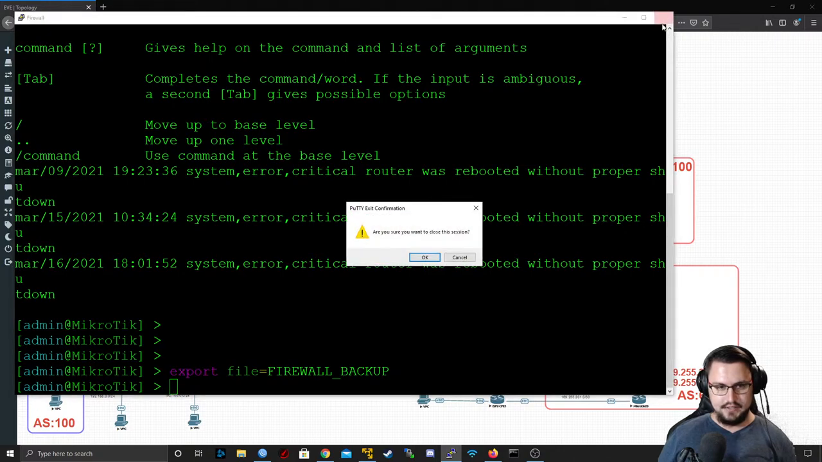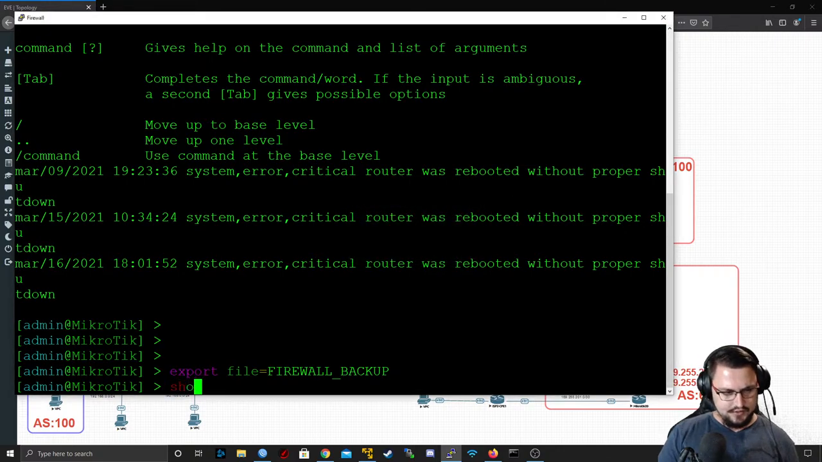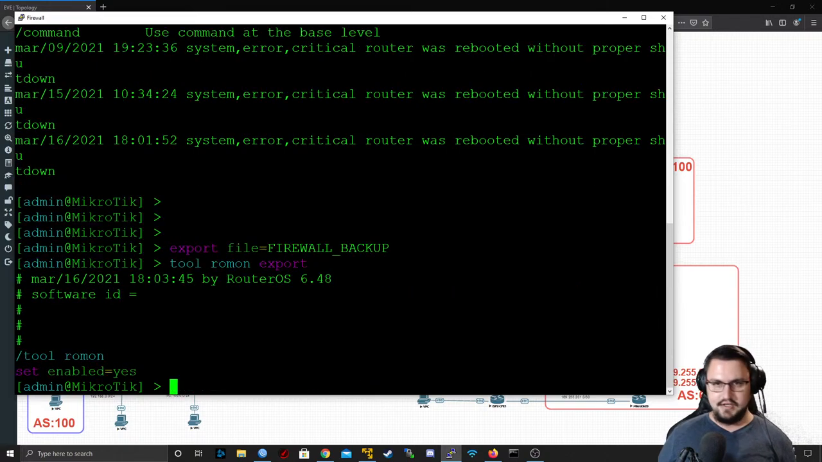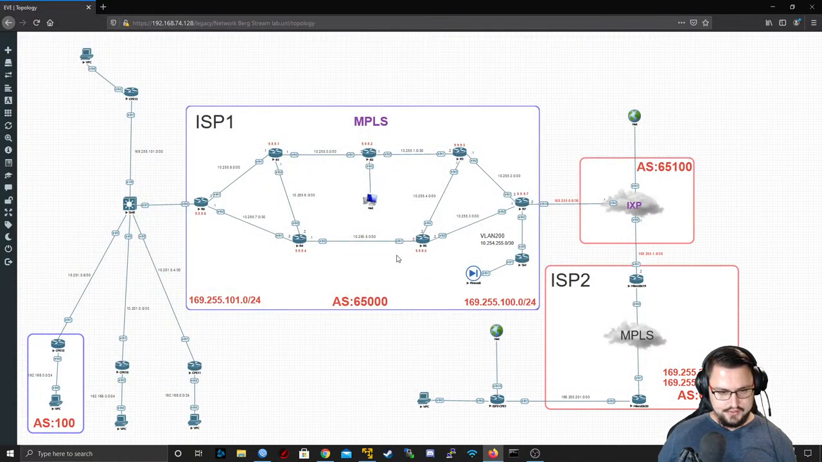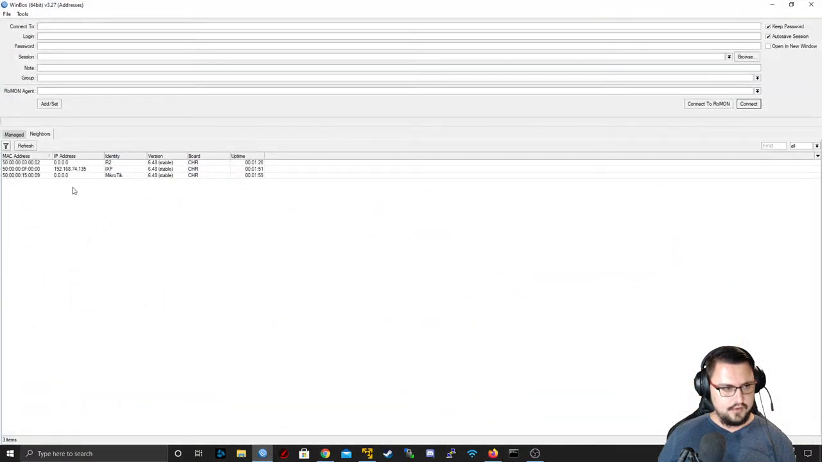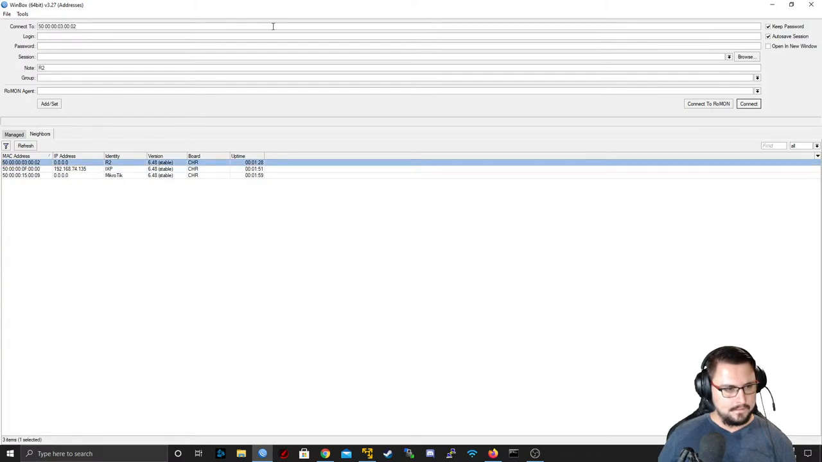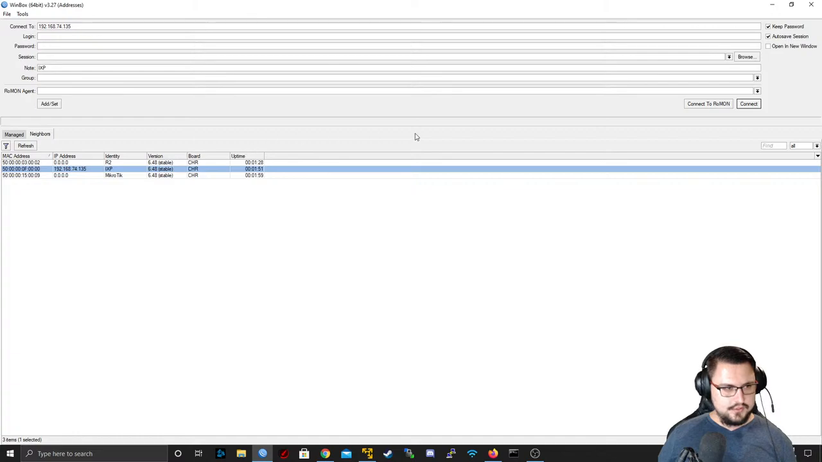And then what we can quickly do, let me just see if Romon is enabled. Tool Romon export. It is enabled. Great. So what we can do is quickly Winbox in and connect on Romon. We should be able to get in there from the IXP. So admin, blank.